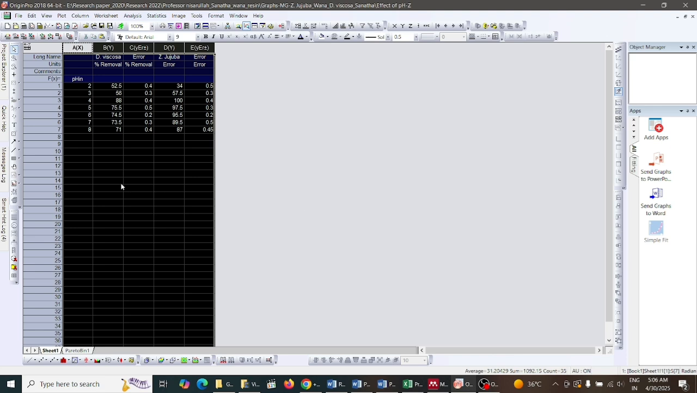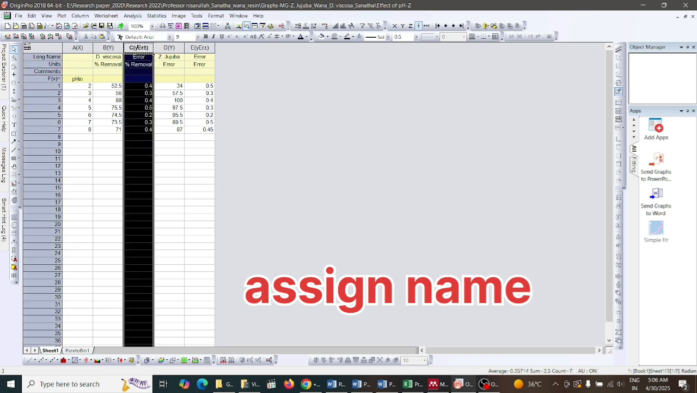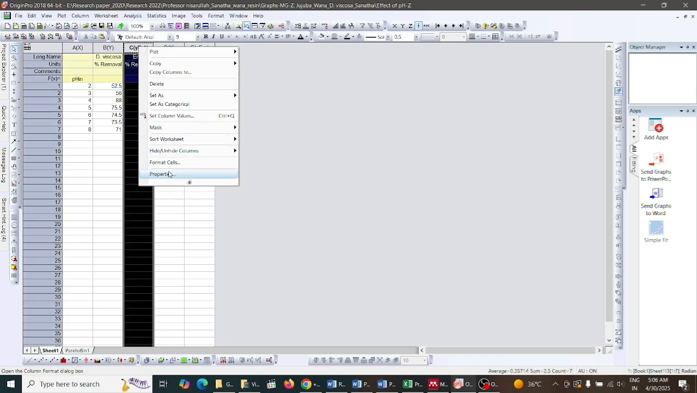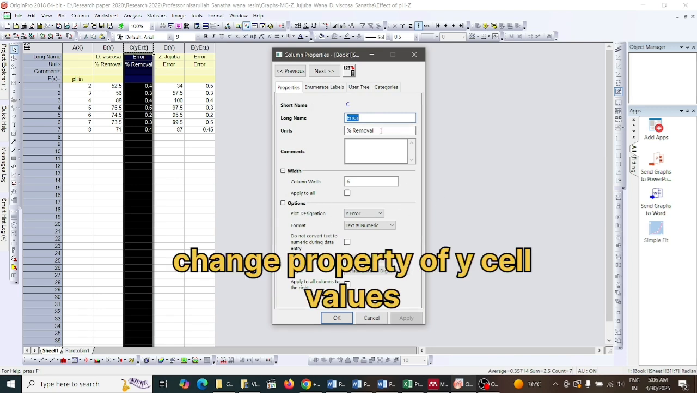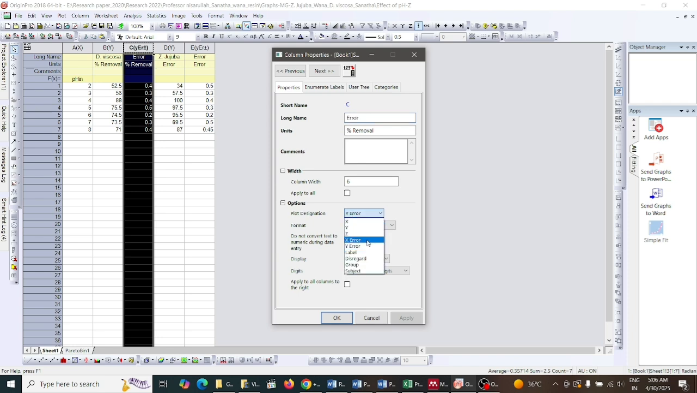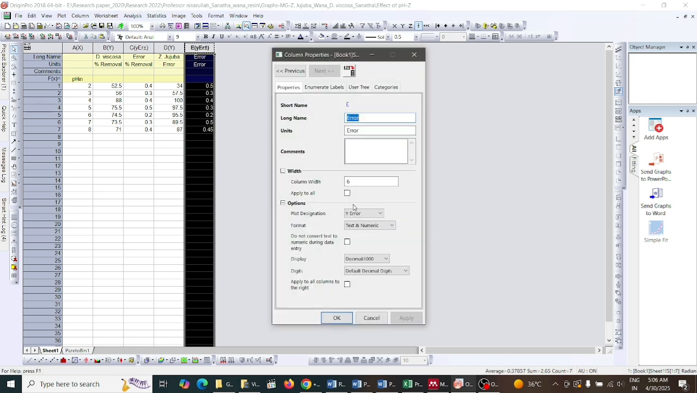Okay, now let's begin with how to add error bars in our observations, or in our graphs, or in our bar diagrams. If you see here, on the x-axis we have pH, on the y-axis is our data, and this is my error. What you have to do is right click and go to the properties. Here you choose the long name as error and the unit as percentage removal. In the last designation you have to choose Y error, and it depends on which axis you are putting error on. Then you say okay, and then you go here, and here also you go to the properties and choose plot designation as Y error.